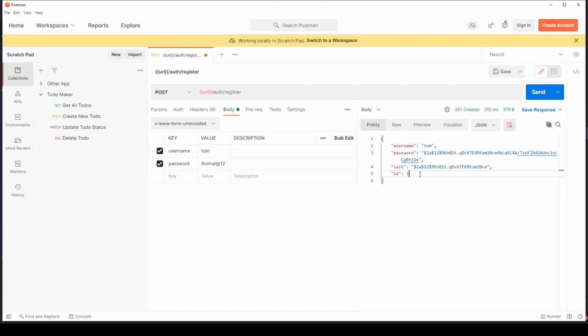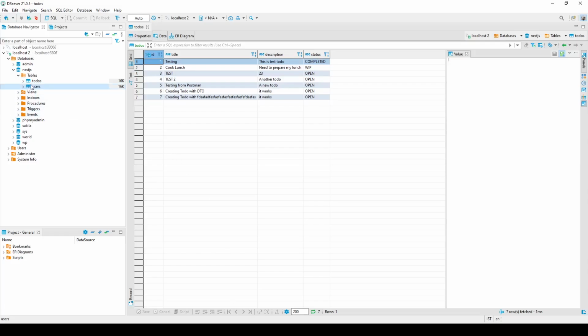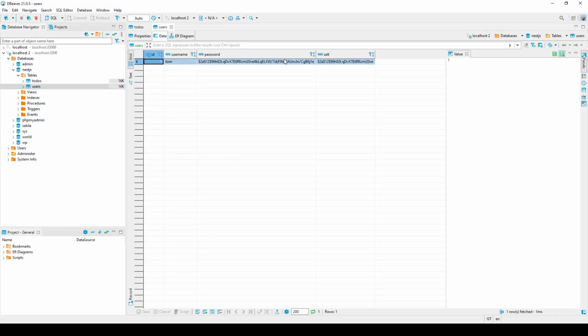There you go. Okay, we are still getting the password. We can fix it later, but let's see the database. If I go in the users, view data, we have Tom and we have the salt, we have the password. And now if you want, we can verify this password hash whenever the user tries to authenticate.